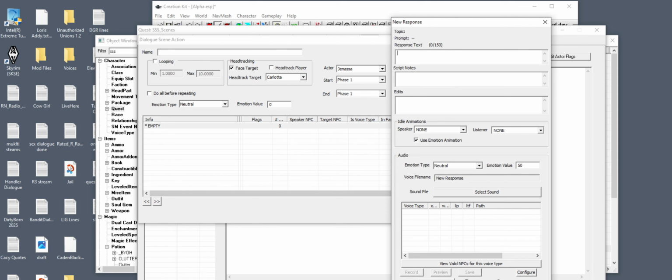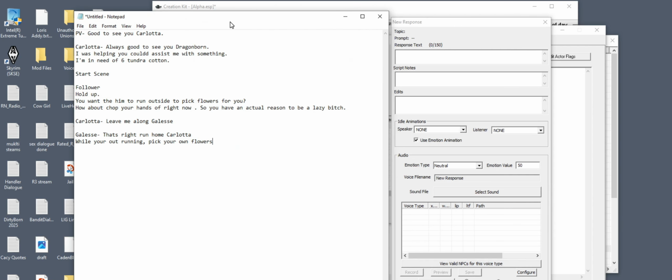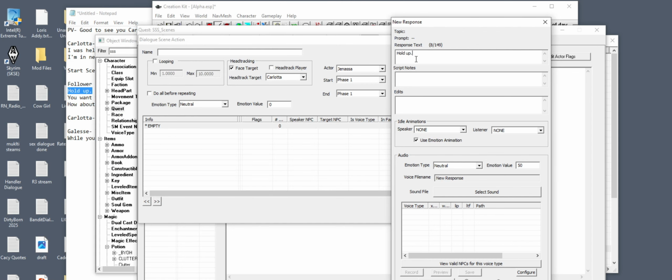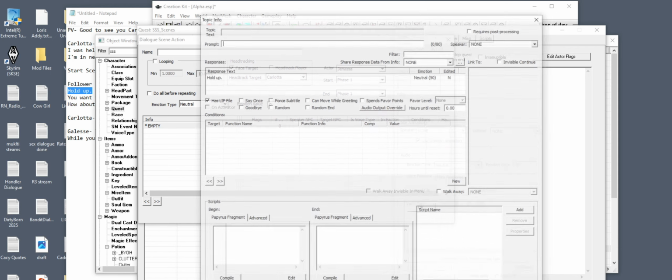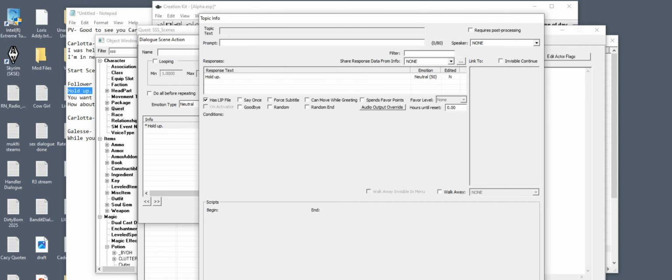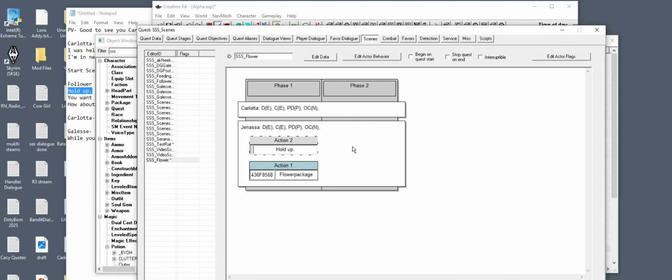And this is where we're going to start putting our dialogue in. So I'm going to bring up my notepad. And the first thing she's going to say is hold up. And that's going to be the only one there. Click OK. And close this one up here.